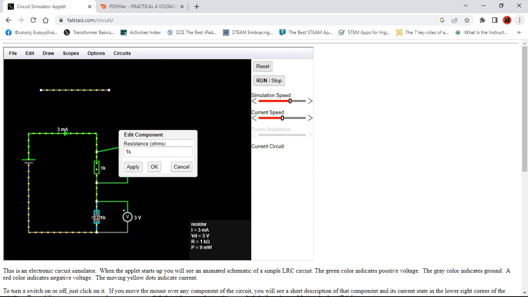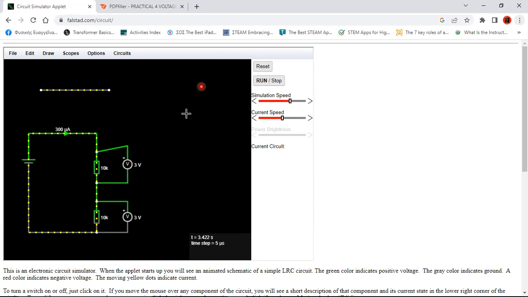We double click on the resistor in order to make it, as the exercise asks from us, 10 kilo ohms. This means 10 kilos. Okay, 10 kilo ohms here. Apply and apply. What do we realize? We realize that here we have 3 volt drop, 3 volt drop, because we have 10 kilos and 10 kilos.